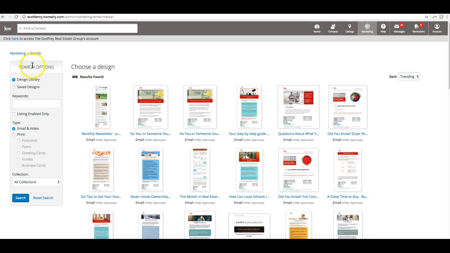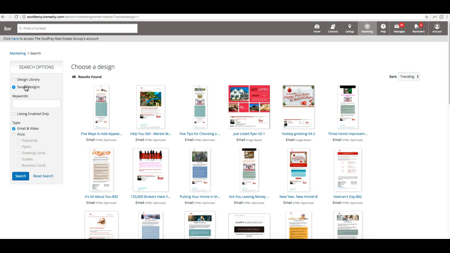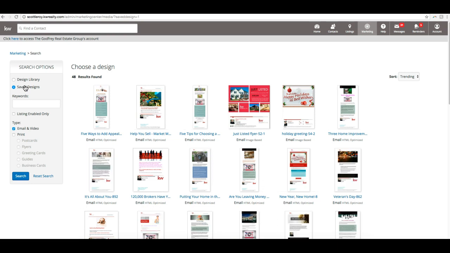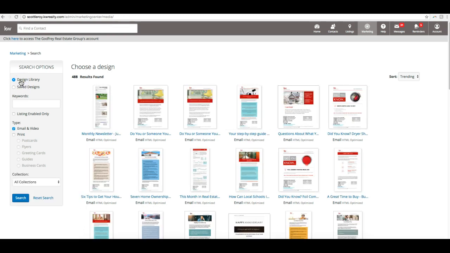So before we do that, over here on the left we have our search options box. This makes it really easy to navigate all of these pieces. As you can see right now we're looking at 488 different designs. We're in our design library, so these are all the pieces available. If we were to change this over to Save Designs, this would be any pieces that we've created in the past. I'm just going to go back to Design Library for now.